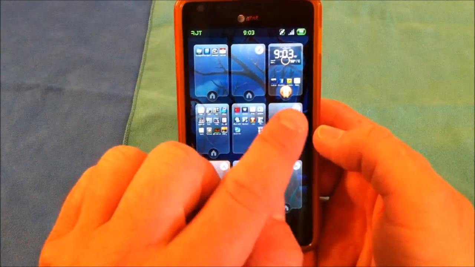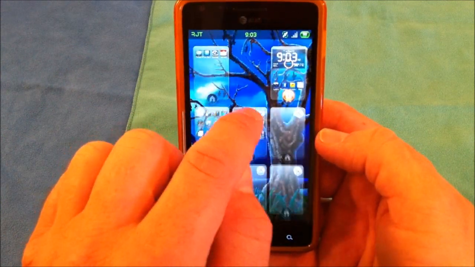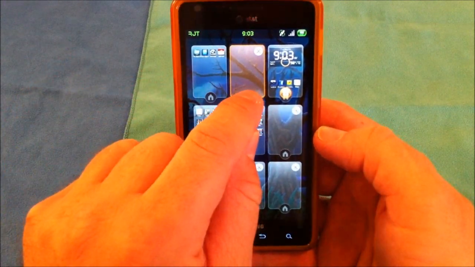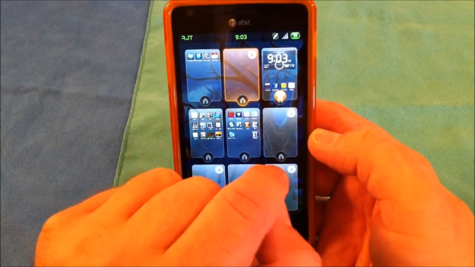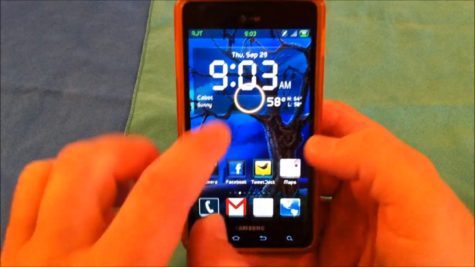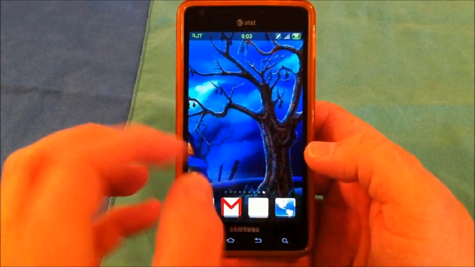See? Now, as you see here, this one has the little home thing highlighted. If you come over here and press the little home, see how it moves? And then you can tell it which one of these you want to be your home screen. And it'll go right back to that one. So that's how you would change your default home screen.